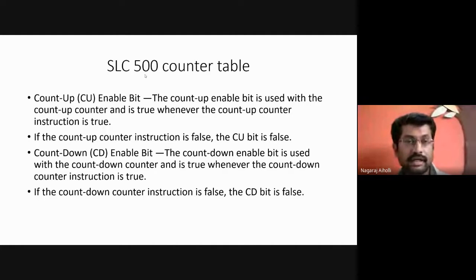Similarly, the countdown enable bit will become true only if the countdown counter instruction is true. If the countdown counter instruction is false, then the countdown enable bit will also be in the false state. If the countdown counter instruction is false, the CD bit is also false.